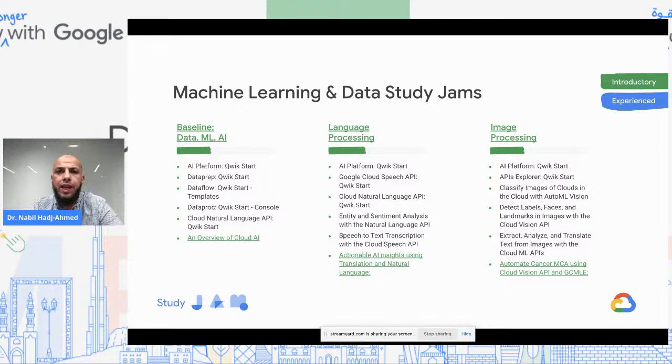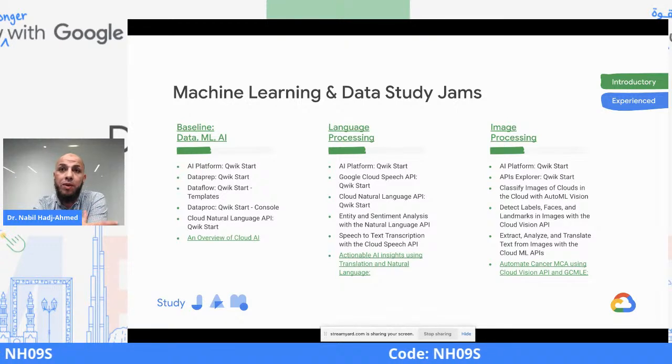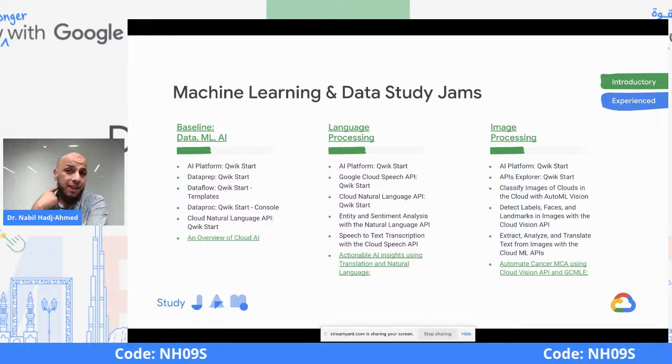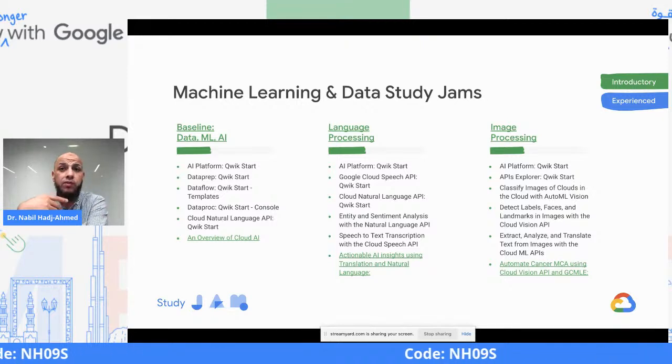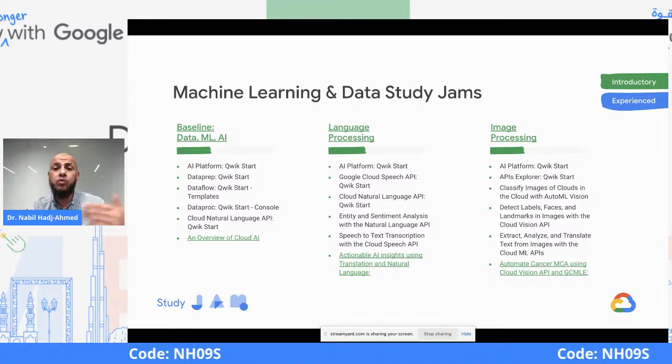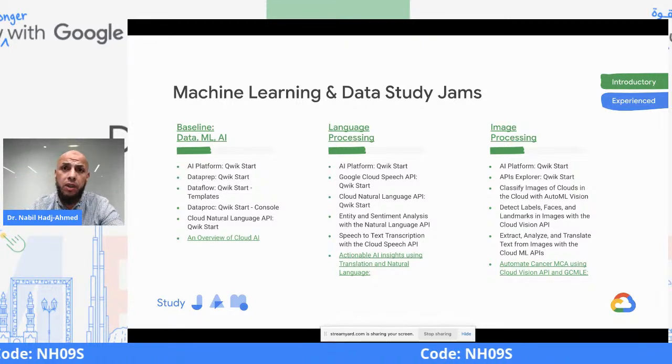And then we kind of specialize in different areas. So we'll do something about language processing, image processing with the APIs, with the pre-trained APIs, how to analyze images, how we do language processing, how we do entity and sentiment analysis. With this, just to prove to you that you don't have to be a machine learning engineer to start doing machine learning stuff. Here, Google Cloud gives you the tools to leverage out of the box, not starting to develop machine learning algorithms from scratch.